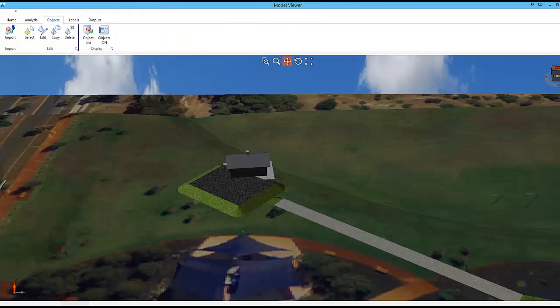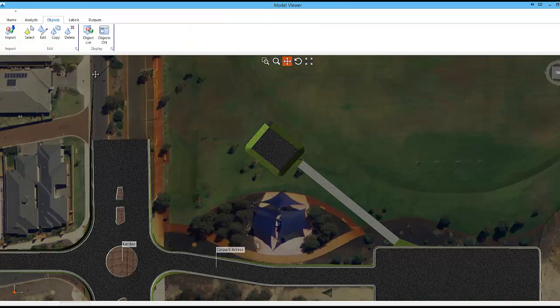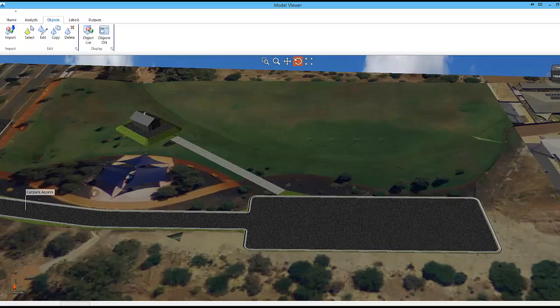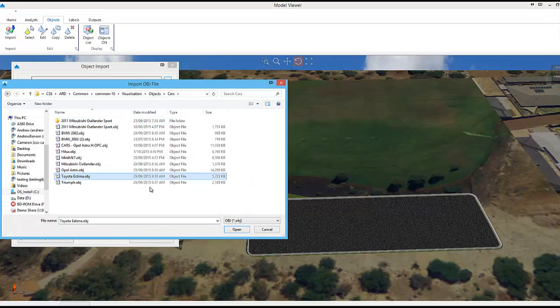The easiest way to move and rotate the object is by using the object manipulator. You can use this tool by first selecting the object and then right-clicking the mouse. At the car park, we will use the same process to add a vehicle, and we will also add some footy posts on the oval.